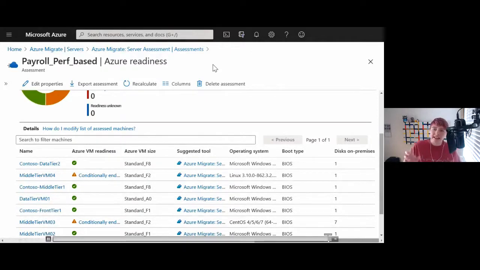Often what you'll find is it's marked conditionally ready because potentially the workload is a Linux one and we haven't been able to determine the actual operating system. So what we say is go and have a read of our documentation and compare the version number of your operating system with what's supported in Azure. And that's often what conditionally ready actually means.